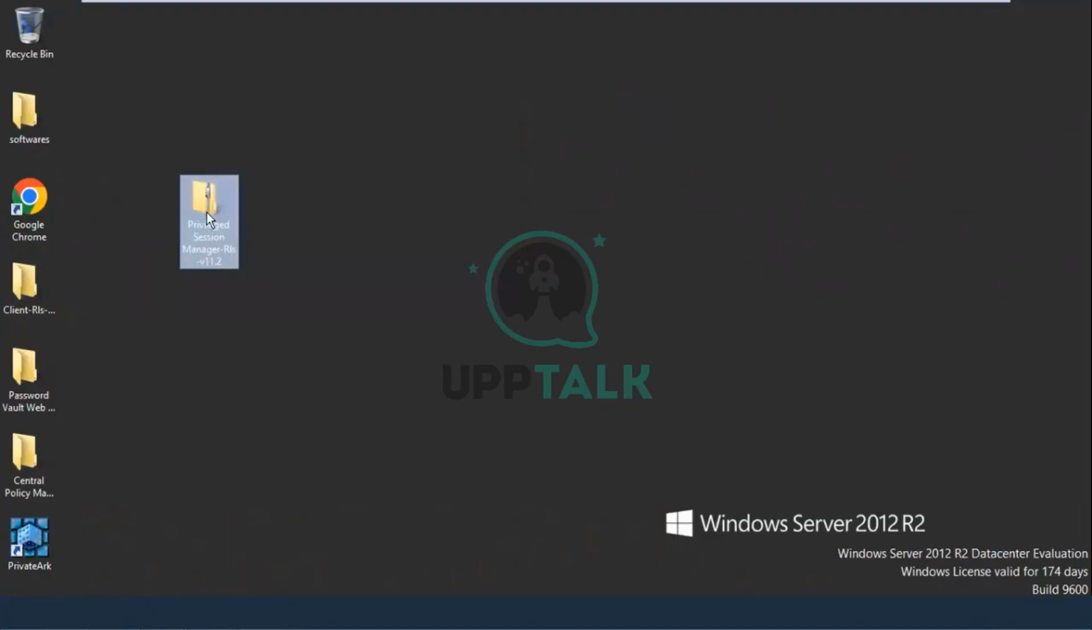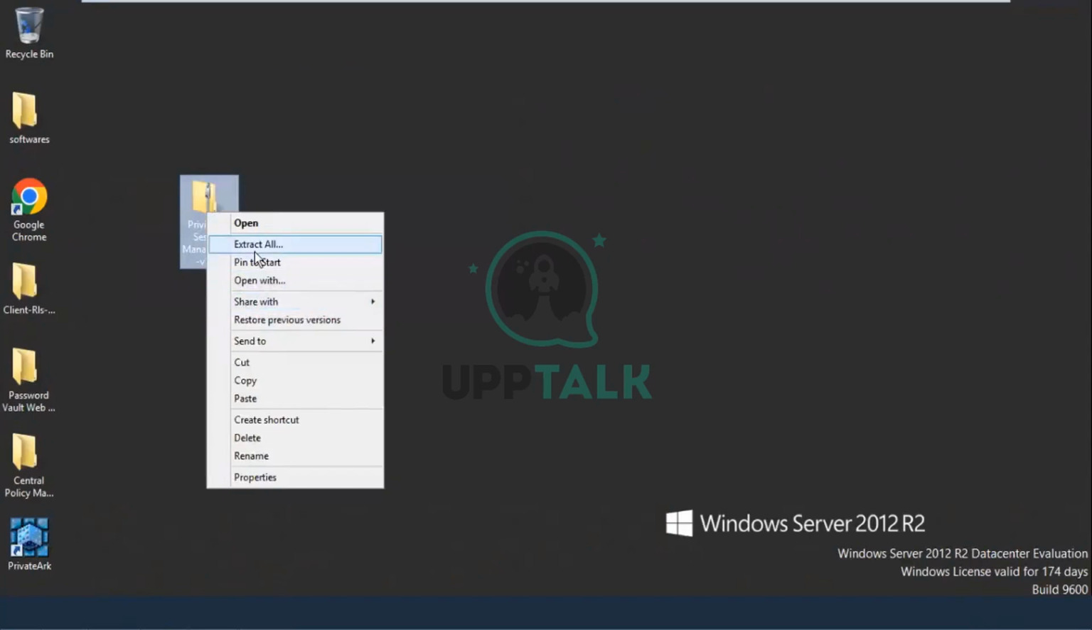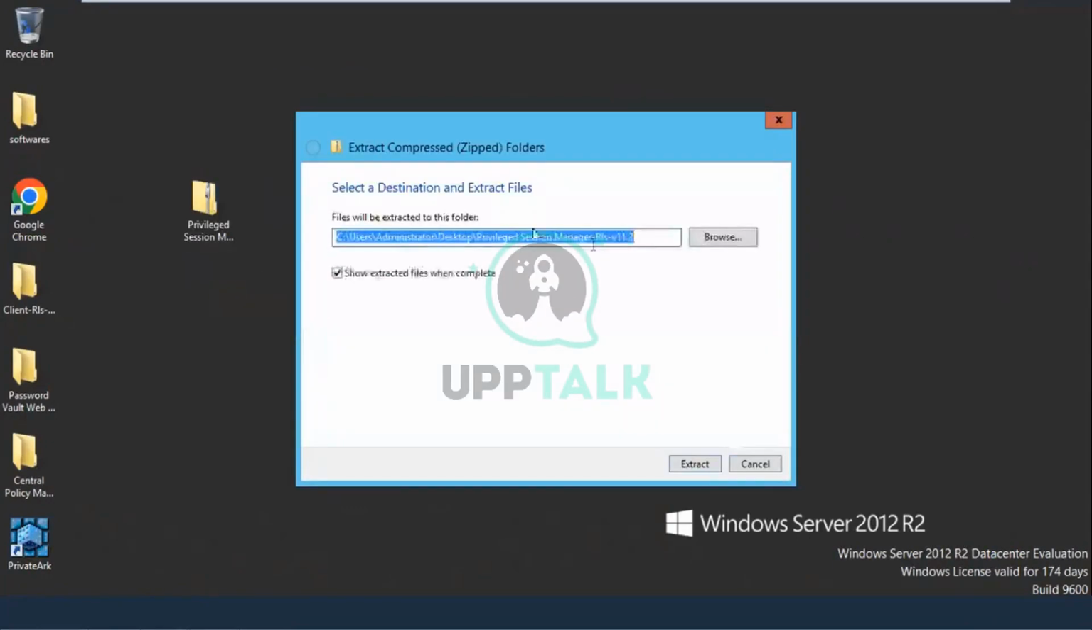Now click and extract. Extract all. Unselect the checkbox. Extract the files when complete. Not required. Extract.